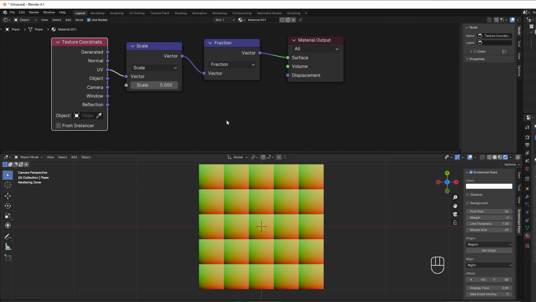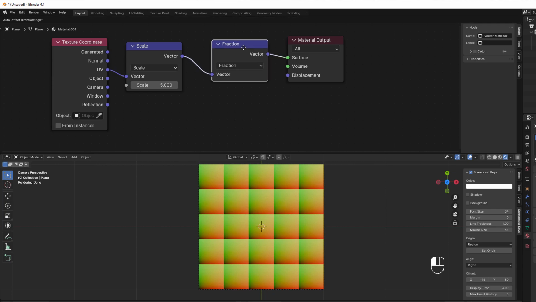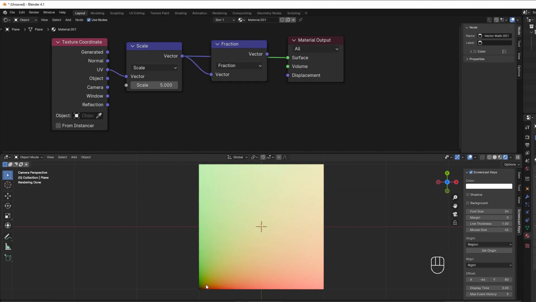So how should we do? Well, first of all, we can think of these as 1. So this should have one single value. And right now, if we don't use the fraction, it goes from 0 down here up to 5 here. And the same on the height. So it's 0 up to 5 here.